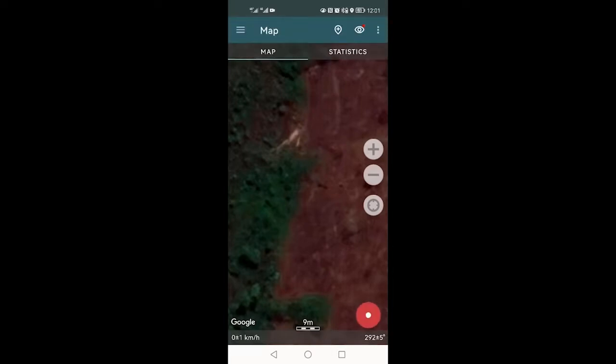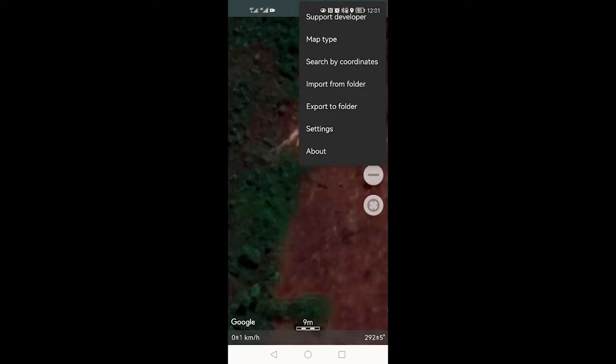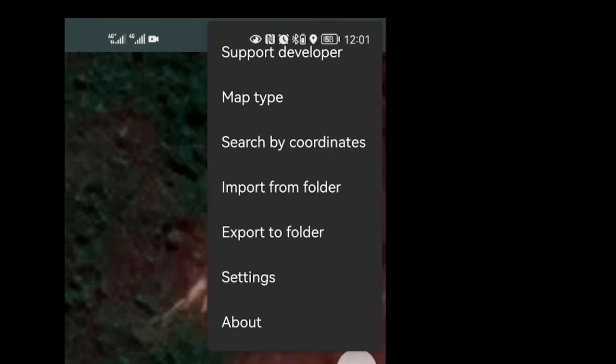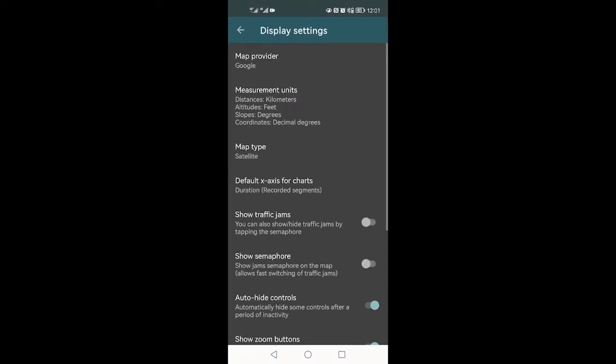Then I'll go back to the upper right corner of my phone and click. I've already made the changes to my map tab. If you have any coordinates, you can search for them. If you have any folder you want to import, you can do the same. But the more important thing now, I'm going to click on the settings. As I've clicked on the settings, under the display setting, if you wish, just go there and do any other setting you want.